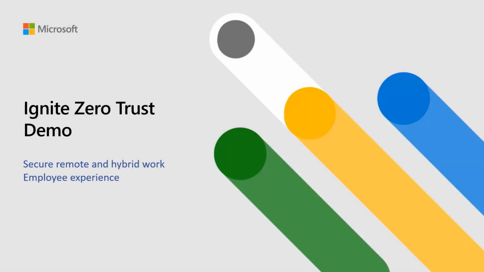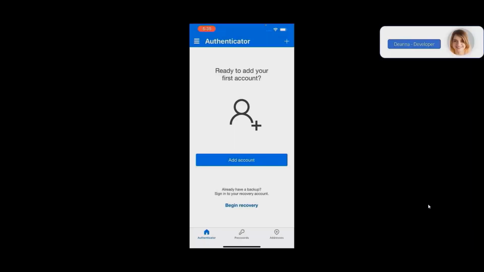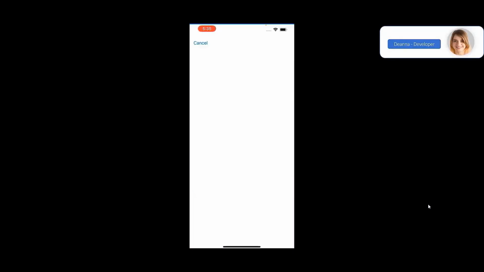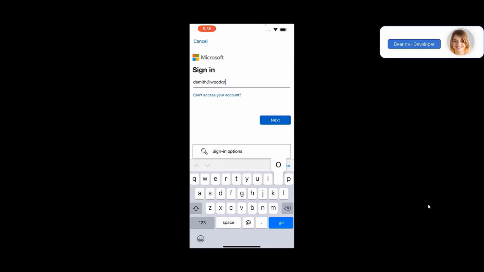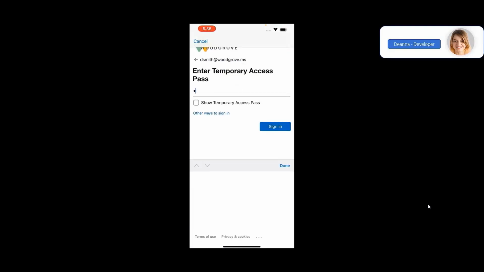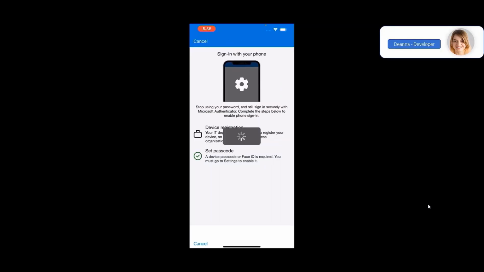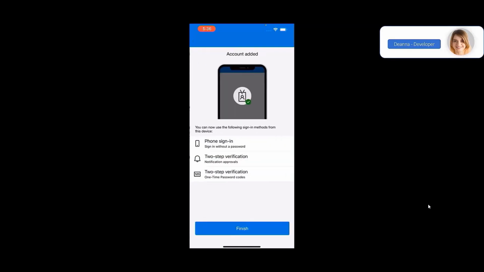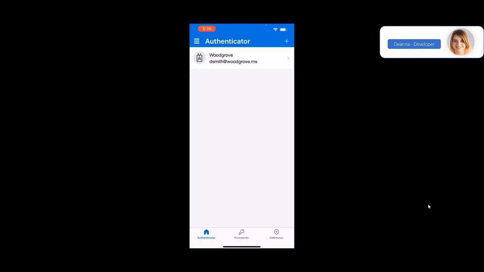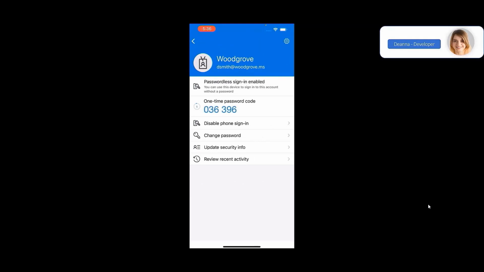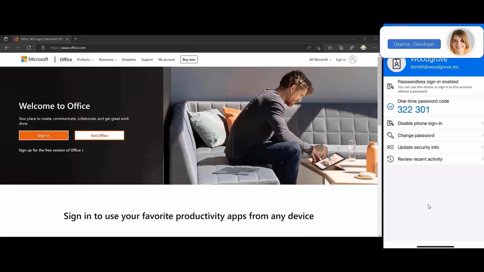Now, what it looks like from an end user perspective, instead of using the traditional username and password, Deanna Smith can now use a temporary access pass, so no longer username and password. By providing the temporary access pass, she can enroll her device into passwordless authenticator app phone sign-in. So she doesn't need an actual password to get into her My Apps portal or sign into Azure AD integrated applications.